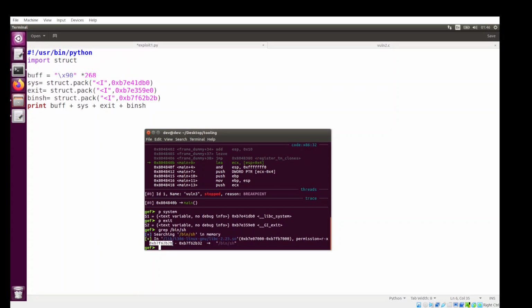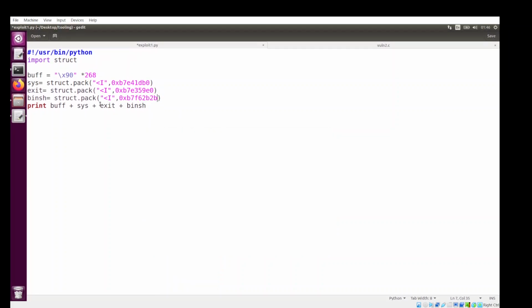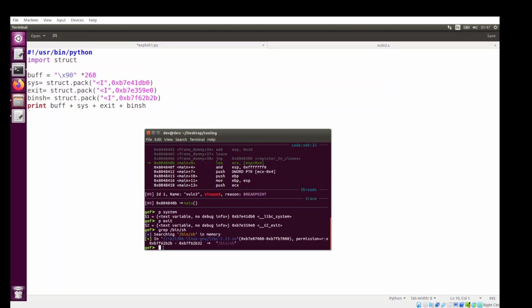Or actually, no, it's the same. So we take this address right here, copy it, and put it up here. Now with this greater than symbol and the I, this puts it into little endian convention for us, and we don't have to do anything. So let me just open up my Freya here.